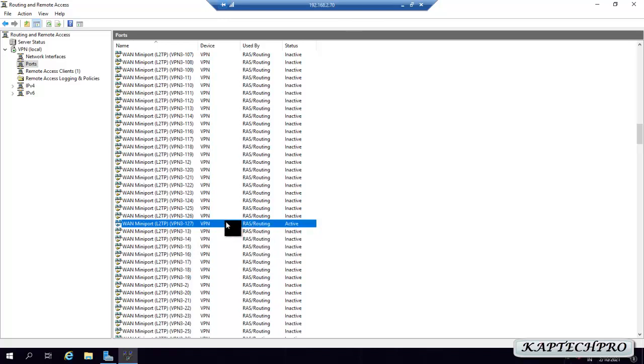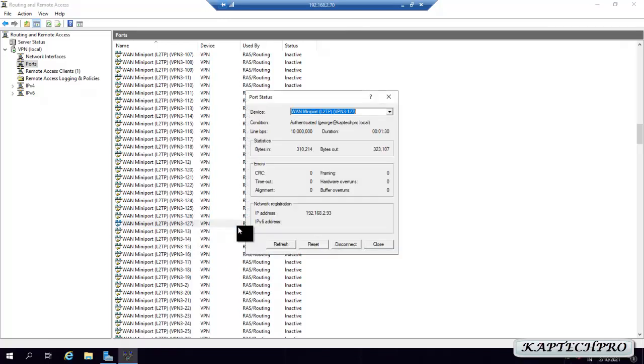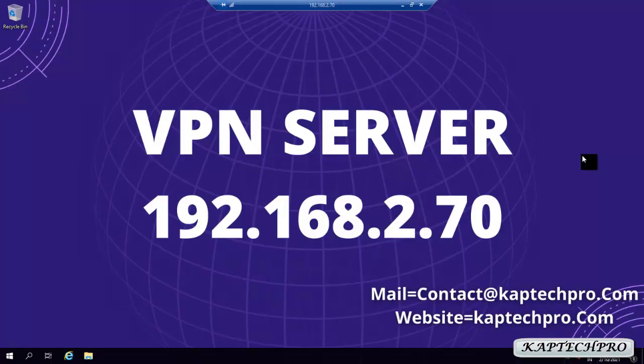Right now we'll right click on this, we'll click on status, and as you can see the device is WAN Miniport L2TP, authenticated george@captechpro.local. The duration is 1 minute 30 seconds and the IP address assigned to George is 192.168.2.93. You can disconnect George by clicking on disconnect. So we'll click on close. Okay friends, so this way you can configure VPN using L2TP IPsec on Windows Server 2019.